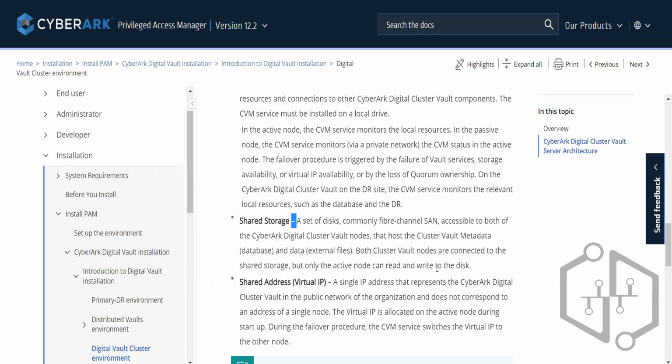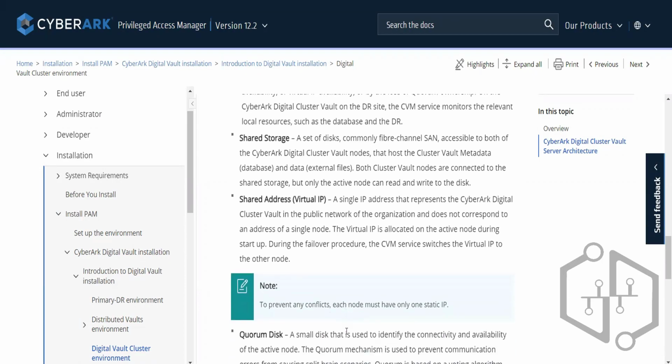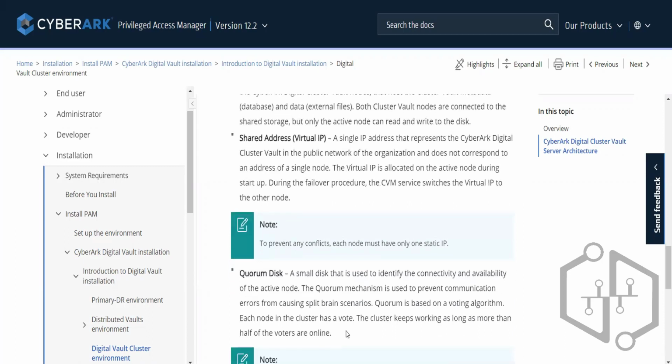Shared address WIP: a single IP address that represents the CyberArk Digital Vault in the public network of the organization, which does not correspond to the address of a single node. The WIP is allocated to the active node during startup. During the failover process, the CVM service switches the WIP to the other node. So whichever becomes active, it gets linked to that node.